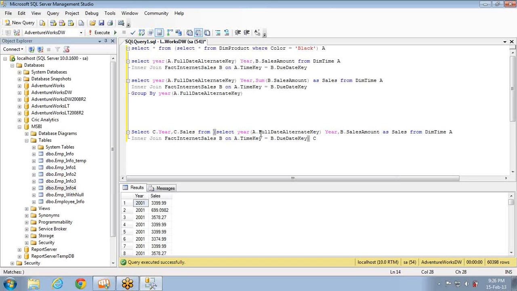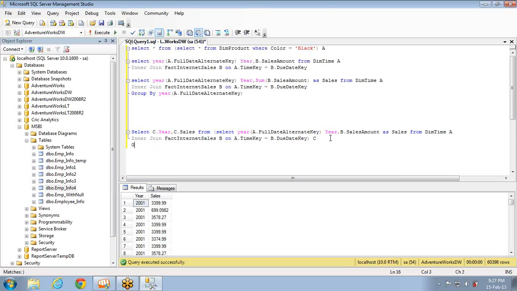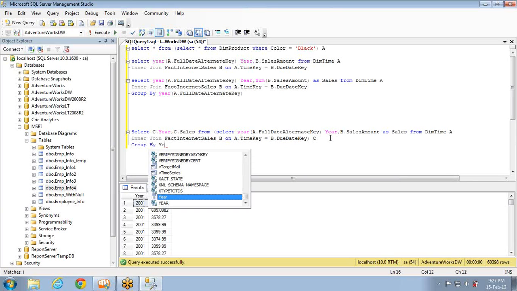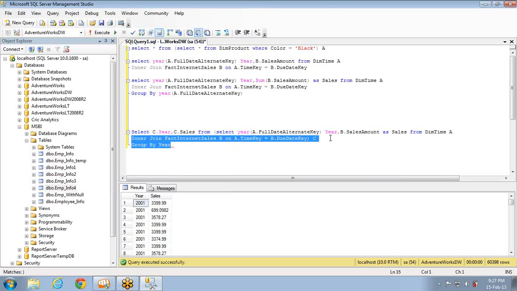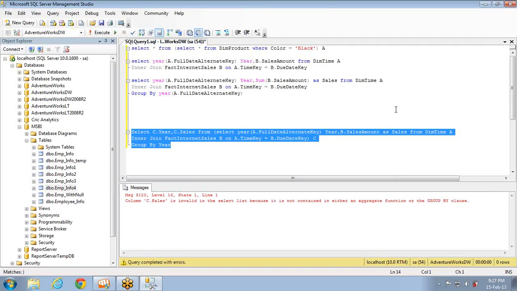If you observe this query, first the inner query will be executed, and a table called C will be created with two columns: one is year and one is sales amount. In the outer query, I'm just calling those values. I'm taking the year value, I'm taking the sales value, and I can use group by year. Why? Because the year is available when the derived table query is executed. So execute this. Oops, sorry.